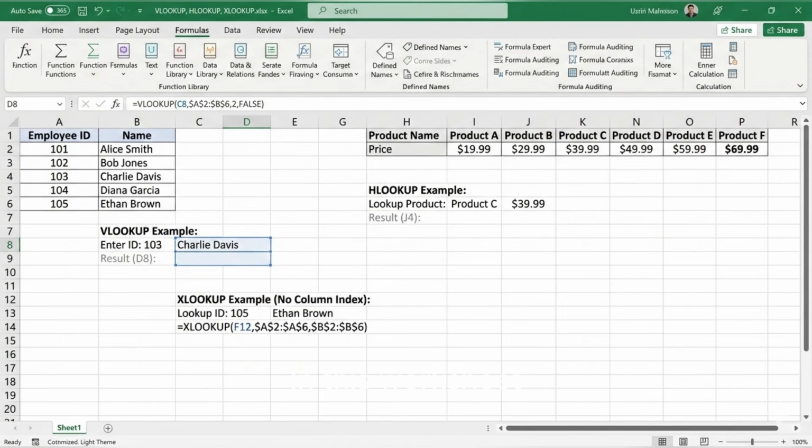In this worksheet, a vertical table on the left demonstrates how VLOOKUP retrieves a name by searching down a column of employee IDs. On the right side, a horizontal table shows how HLOOKUP retrieves a product price by searching across the top row. Below these examples, the XLOOKUP formula performs the same retrieval from the vertical table without requiring a column index number. This streamlined approach makes XLOOKUP easier to use and reduces errors when working with structured data.